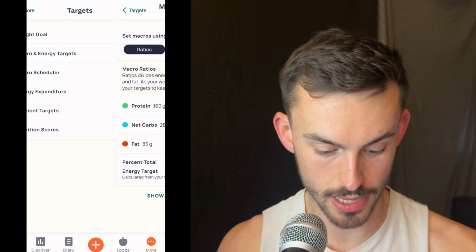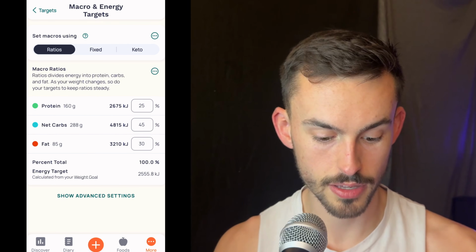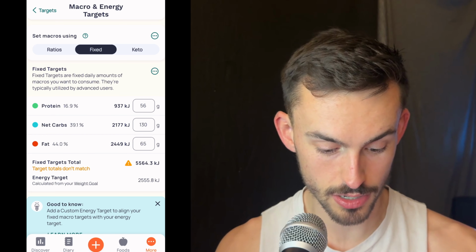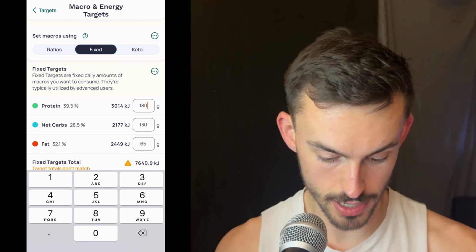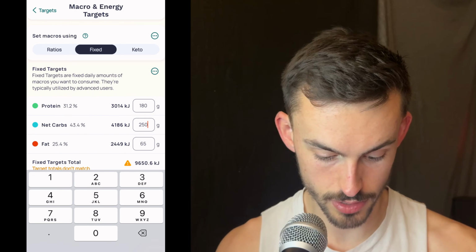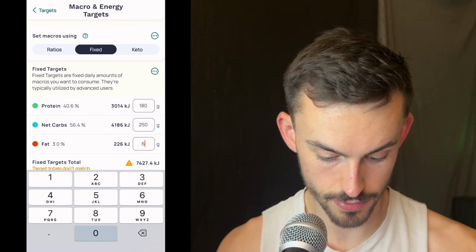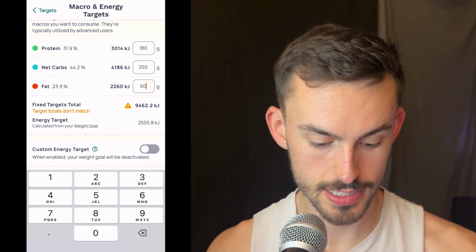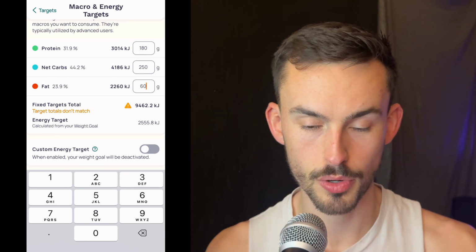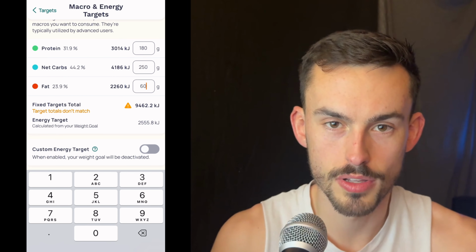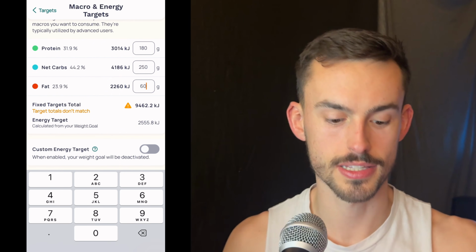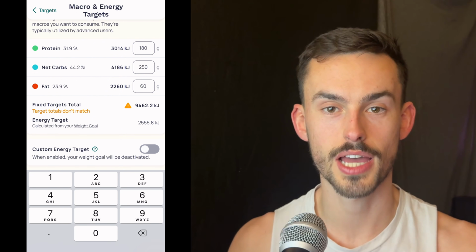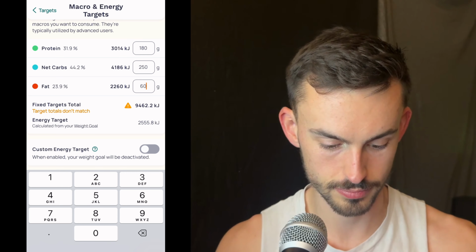Next, we're going to go macro and energy targets. This is where we're going to click fixed. And if you're a client, you've been given targets. This is where you will enter in your targets. So, 180 protein, something like 250 carbs and 60 fat, pretty general, something like that. Don't worry about custom energy target. It's saying that the targets don't match because if you put a weight goal in, the app wants to tell you what your targets are. However, when you have a coach or you have your own targets, you just want to use it for that.